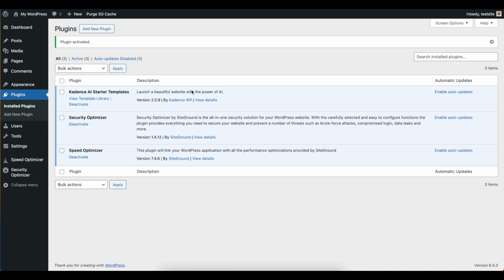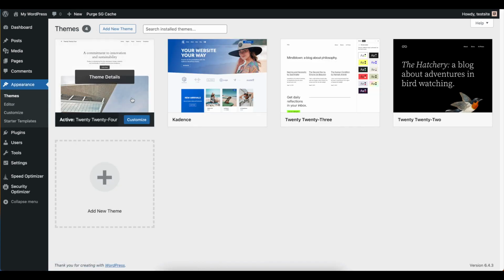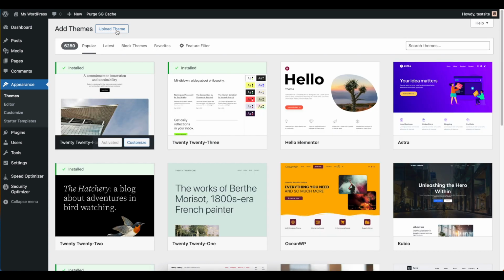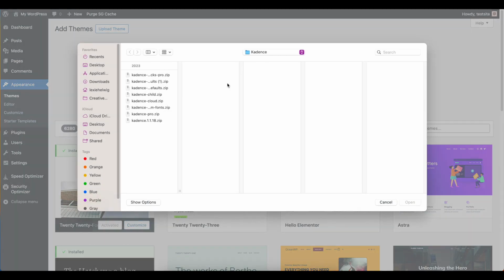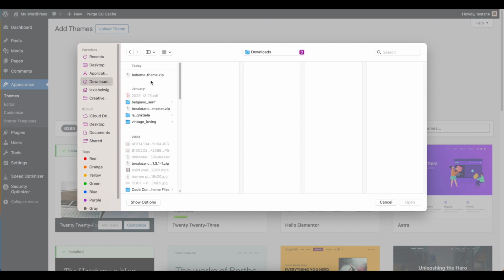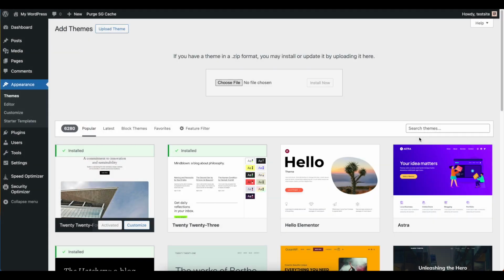All right, now we're going to head back to Appearance Themes. This time we're going to click Add New Theme at the top. This is the point where we're going to upload our child theme that you received in your downloaded files. So again, at the top, we're going to click on Upload Theme, and then choose our file and navigate to that download. It's the zip file. I'm installing Boheme theme, so that's my zip file right here. I'm going to open that and then click Install Now.